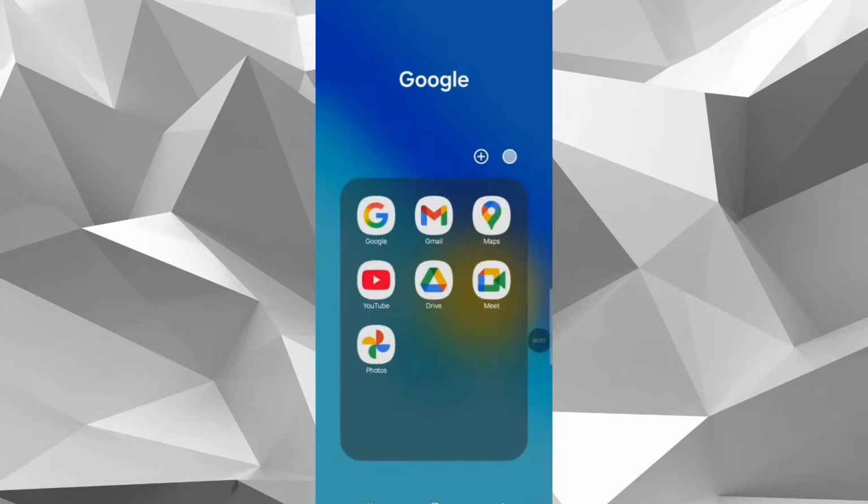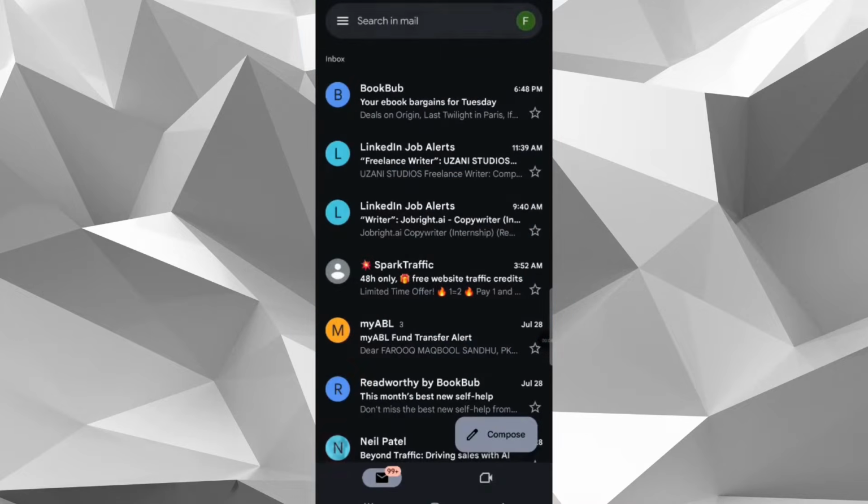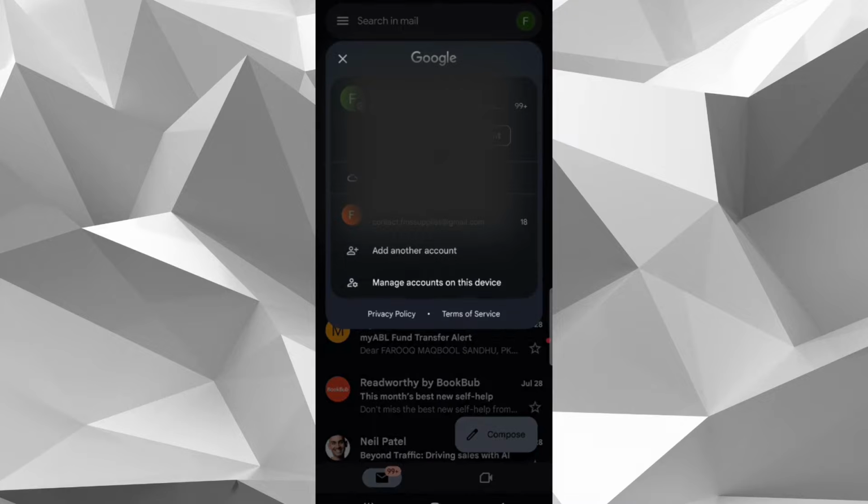Let's get started. First of all, open the Gmail app on your phone. Here on the top right corner, tap on the profile icon. Here you will see the list of Gmail IDs you have already signed in. So here click on Add another account.